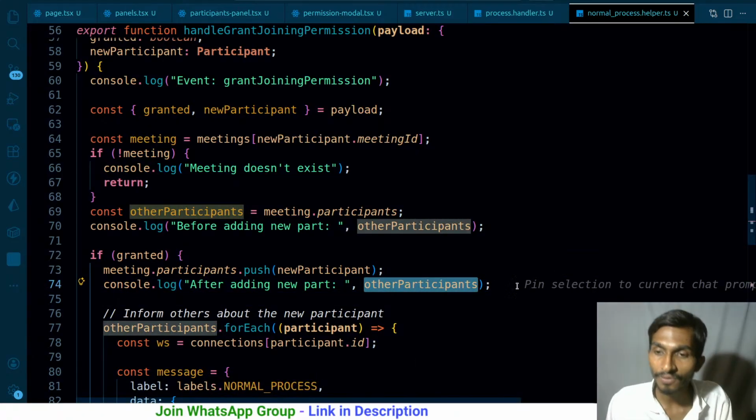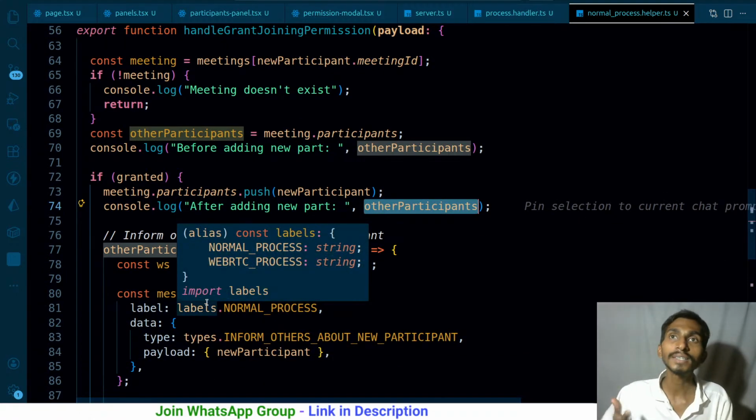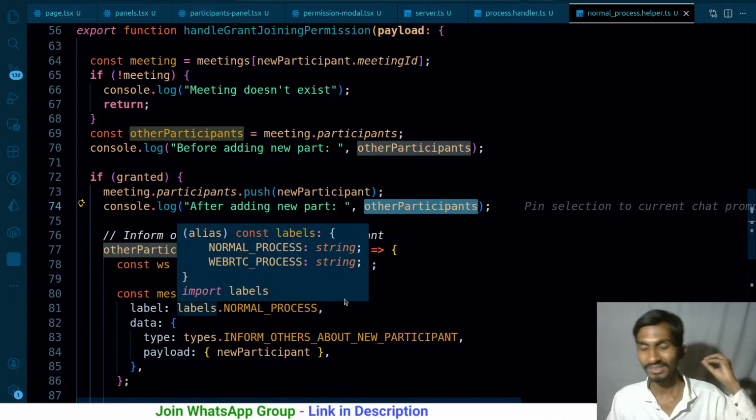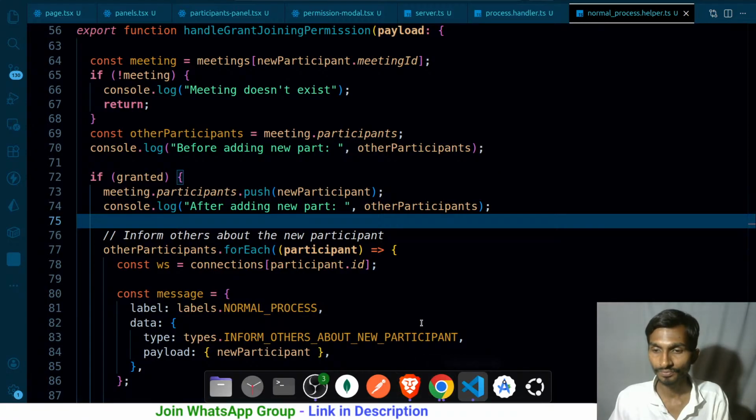Okay, let's see. If the value of the other participant changes, that simply means now I have to have a condition over here. Don't send the message to me, rather send it to others. I mean, apart from me, send the event to everybody, other people. Let's see.